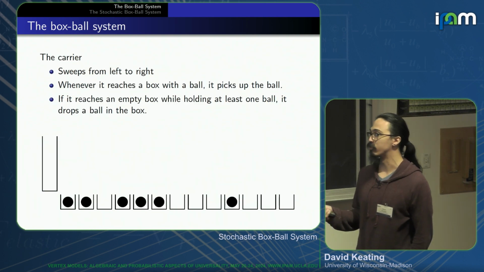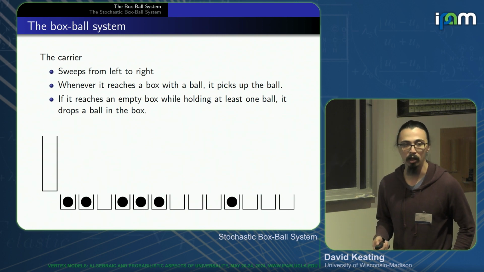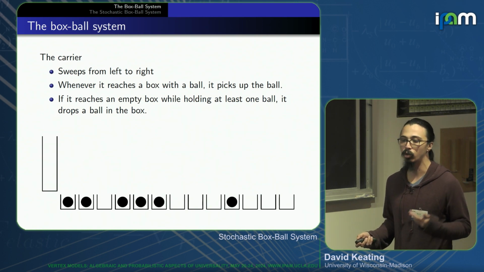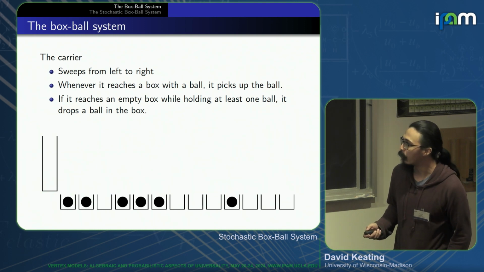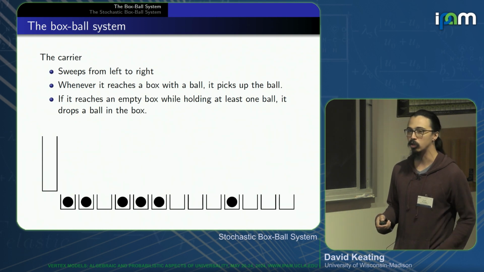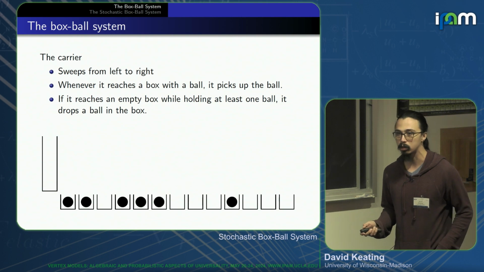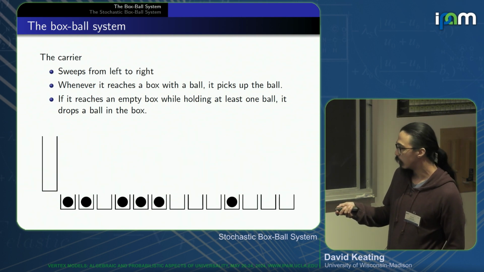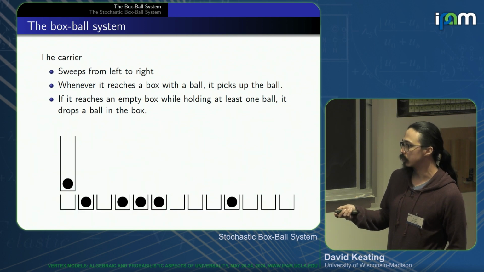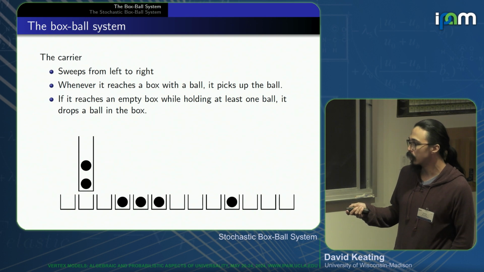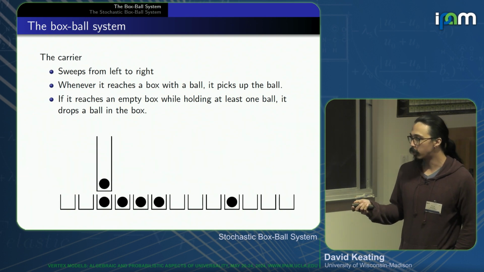Well, it'll go from left to right. Whenever it sees a ball, it will pick it up. The carrier can hold as many balls as it wants, so it'll just keep picking up balls if it sees them. And whenever it sees an empty box, if it's holding a ball, it'll place a ball into that box. So if we start with this configuration of balls, in the first step, the carrier will see this ball, it'll pick it up. In the second step, it'll see another ball, pick it up. And now it'll have an empty box, drop the ball.